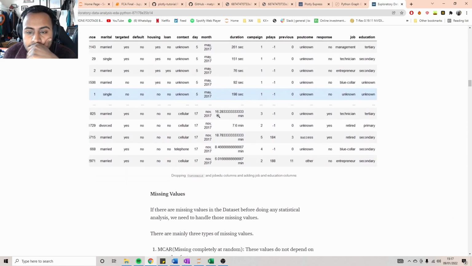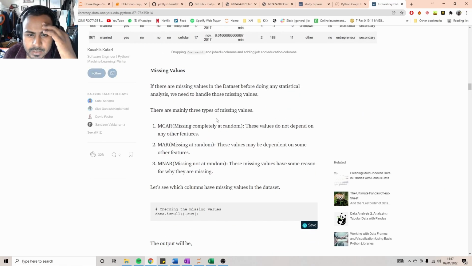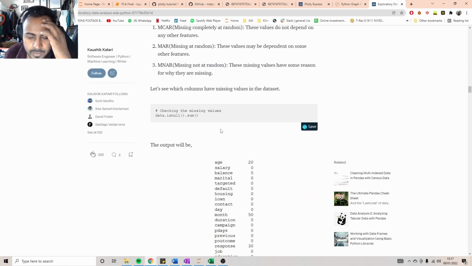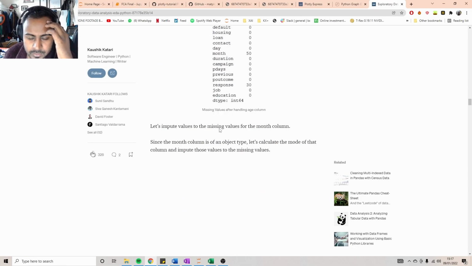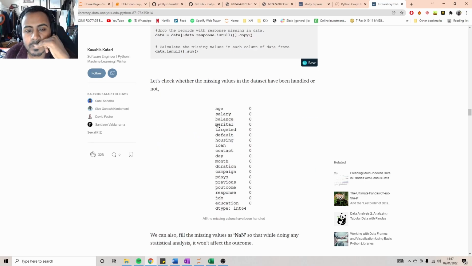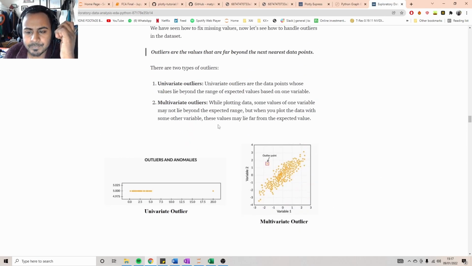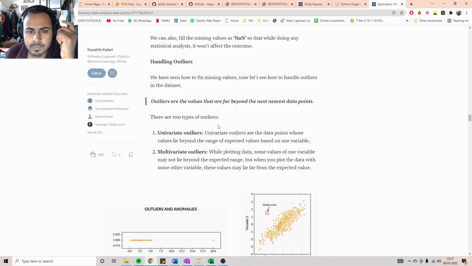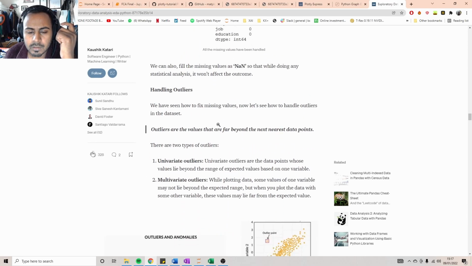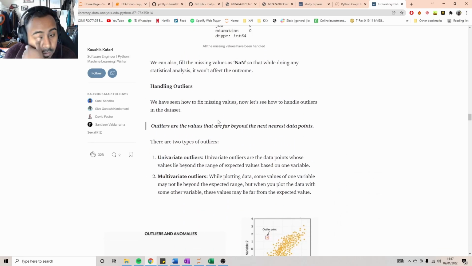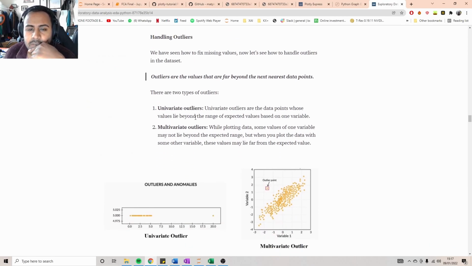And we did some cleaning, I guess. Missing values, missing completely at random. Okay, we have this, dropping the missing variables. We don't really need to do that. So how to fix missing values? Let's see how to handle outliers in the dataset.